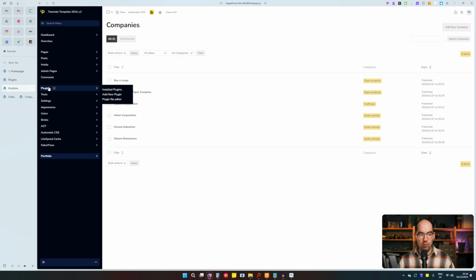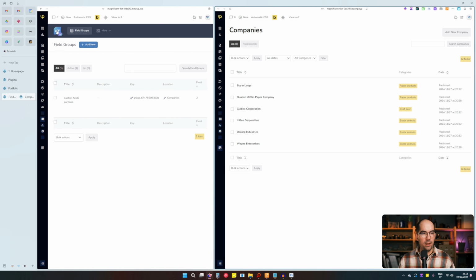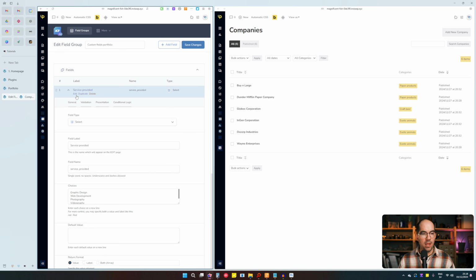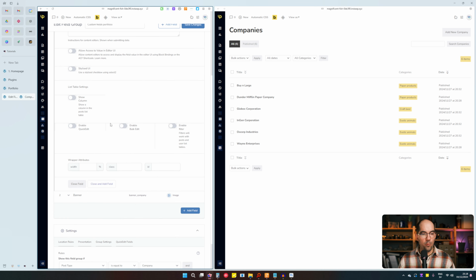We will go from the portfolio to the Advanced Custom Fields, to the field groups, and we see over here that there is a custom fields for portfolio. If we open that one, we see that we have the service provider we spoke about, which is a select field, and then the banner, which is an image field. If we open it and we go to presentation, we can see that we are presented with a different set of extra toggles here, and that's what we are going to work with.